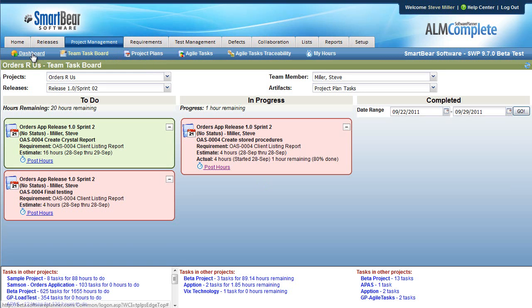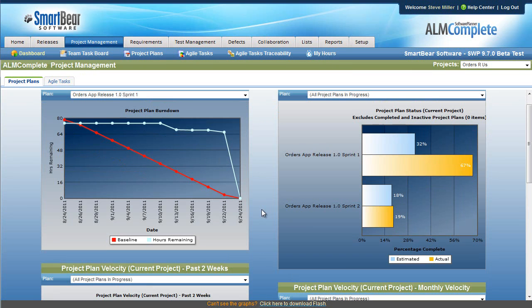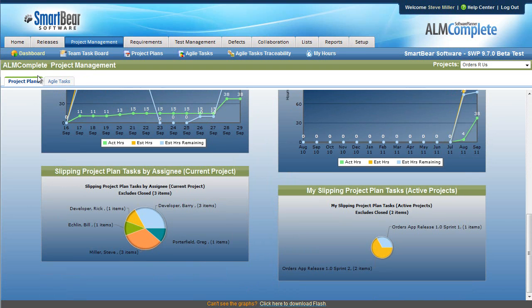Now, of course, you'll also get a number of nice little dashboards that show you burn down charts, estimated hours completed. You'll see some velocity and some slipping tasks here as well. So that is a good way to do it.